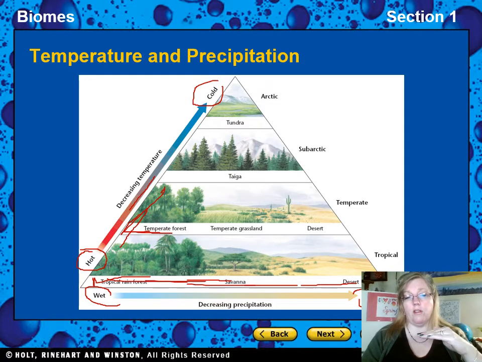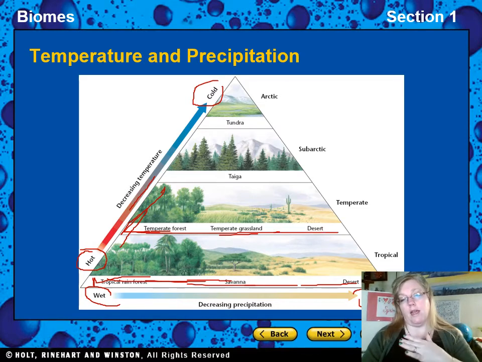This is temperate forest right here in the middle. That's where we live, our biome here in Memphis. You get a little drier from here. That's temperate grassland, like the prairies. Think about it, the prairies. And then you go further, and you're at desert again.